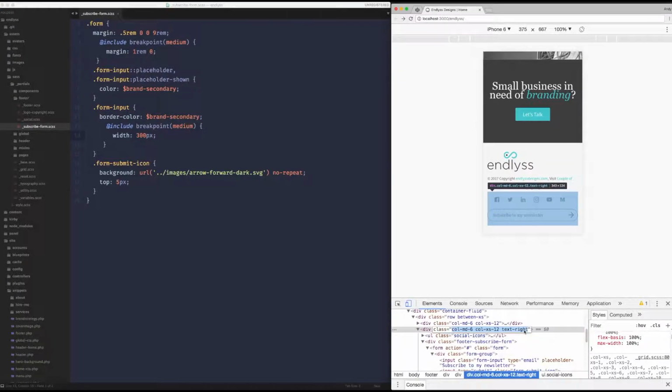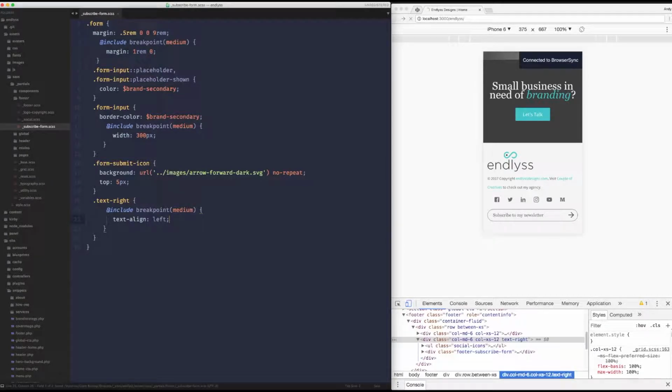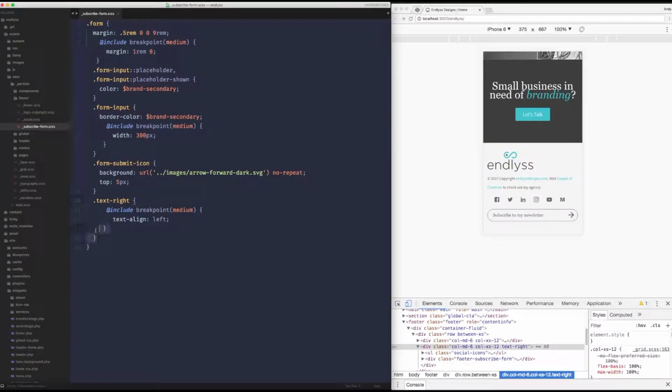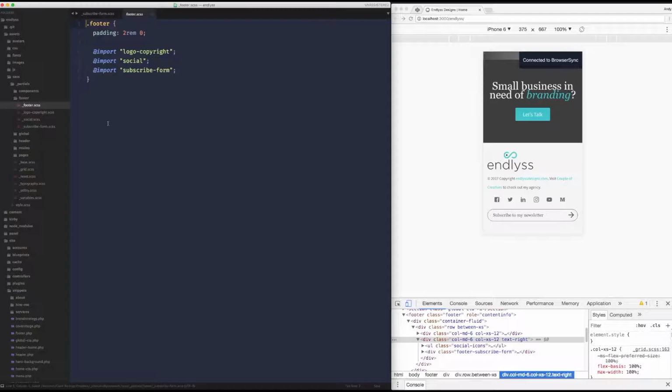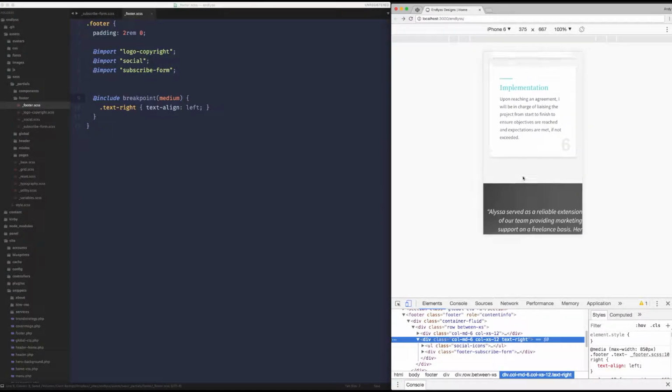There we go. All right, we need to do that. So I guess I can do that. Just target text right and do medium. It doesn't like it. Oh, it's because it's not in the form class. We need to go in the actual footer. Silly me. And make this easier. Just do this. Okay. Cool. All right. Let's go back up.